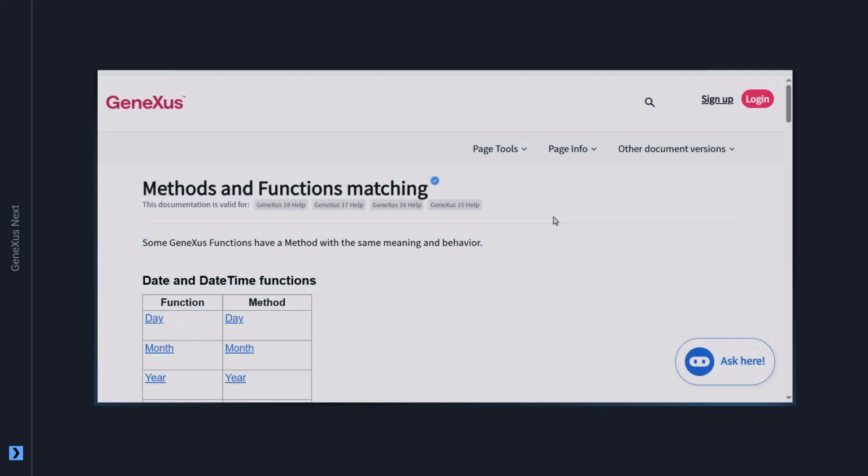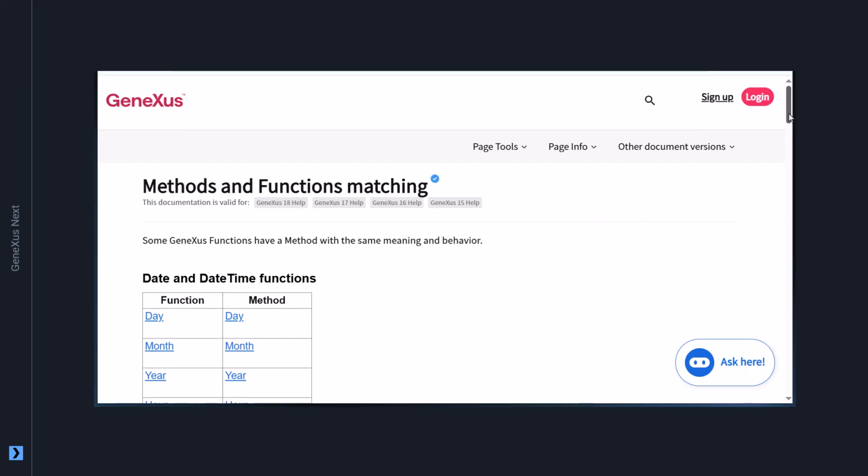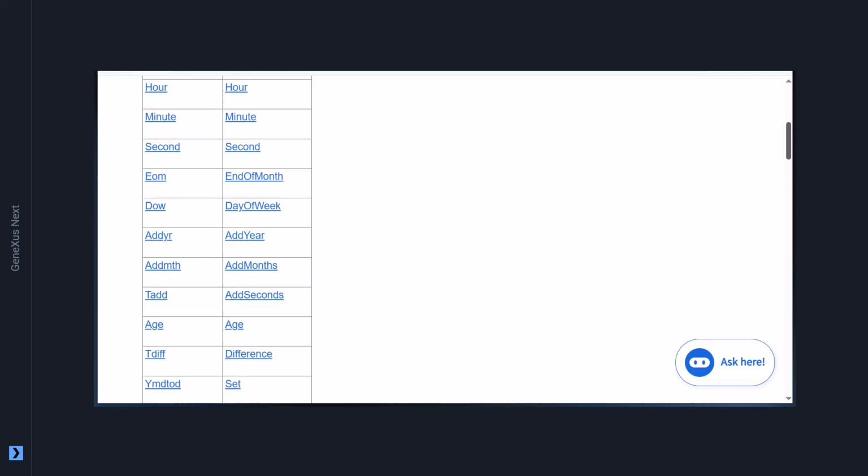On this wiki page, we can inspect the different functions and methods available for each data type and their syntax. For example, for date data types, we have all these that allow us to manipulate a date.